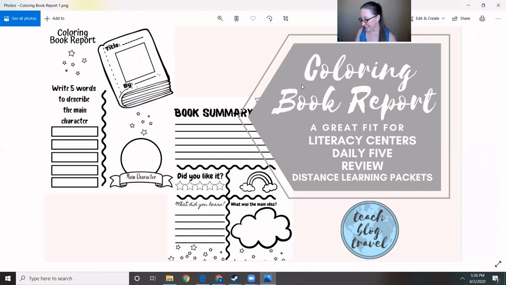It's actually lighter, it's different, but it tells you exactly what it's for, right? It's a coloring book report, so you know it's a book report and it's for coloring, and it's a great fit for literacy centers, daily 5, review, distance learning packets. Anytime I make a cover, I try to make sure I have buzzwords in the cover, and then also try to use those throughout my product description and throughout the title so that they can hit all of the factors when people are searching for them, right?